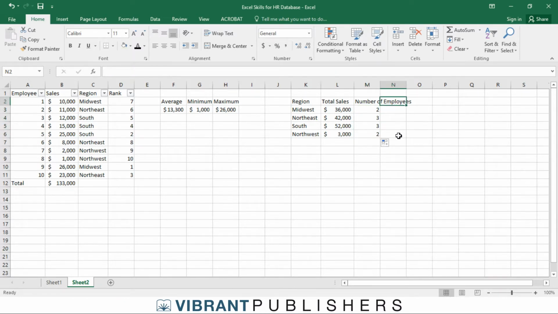Again, if you wanted to do an average, you could very easily do that here too. Average, so equals, we're going to arrow over to the 36,000, and then we're going to go divided by the 2 and hit enter. 18,000 apiece, and you can see there. So although the Midwest is third in terms of total sales, they are first in terms of average per employee. So that would probably be pretty interesting to know.